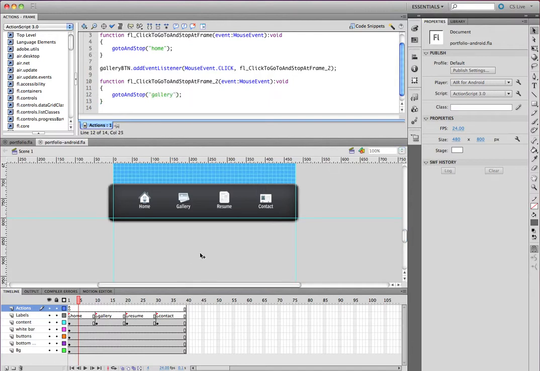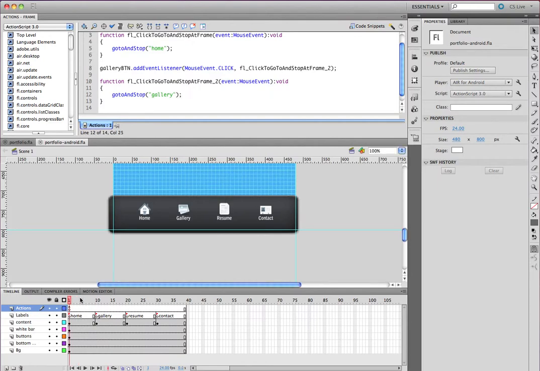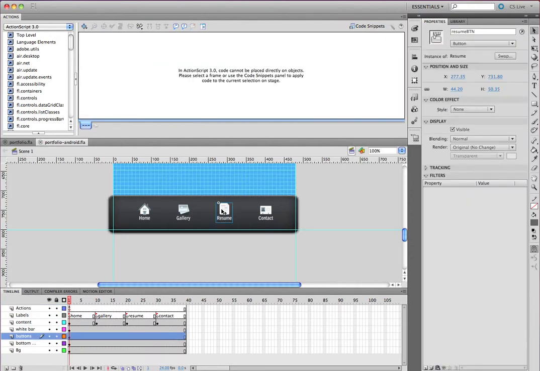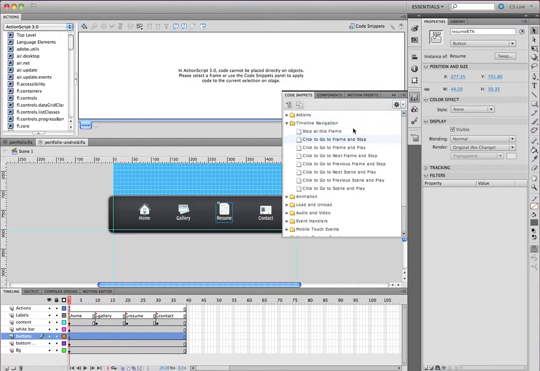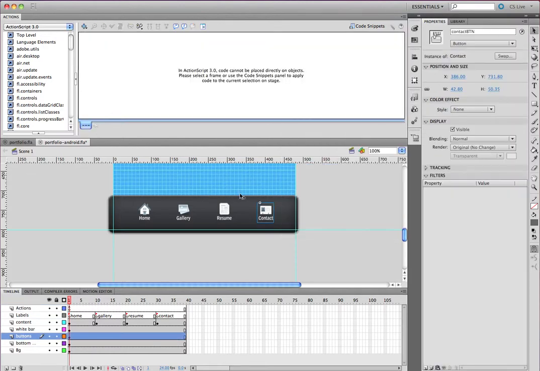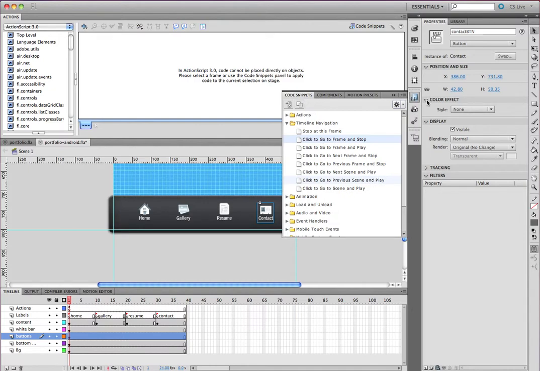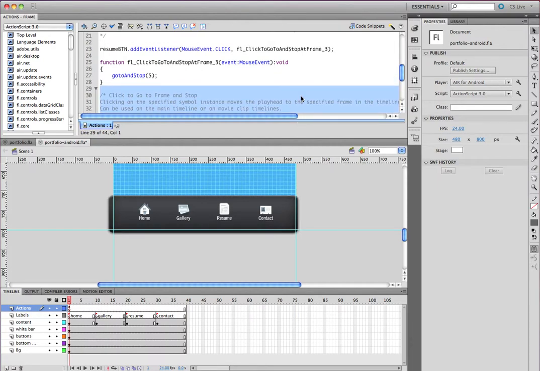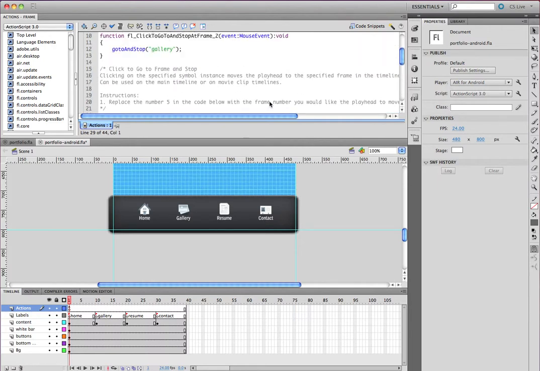Okay, and then resume, same thing. Since I moved off of that, I want to make sure I'm still on frame 1 of the resume. I'm going to add a code snippet, click to go to frame and stop. And then while I'm here, I might as well go in and select the contact button, click and go to frame and stop. Right, so all of these actions are now in frame 1 of my actions layer. And so now I just need to customize this a little bit.